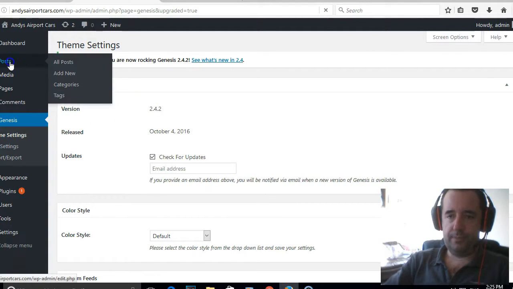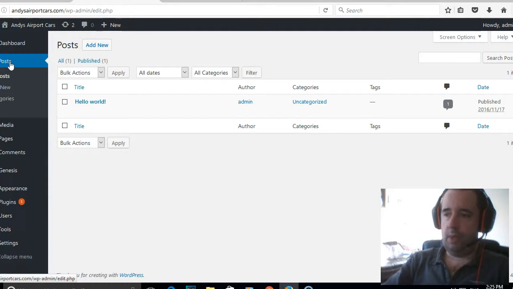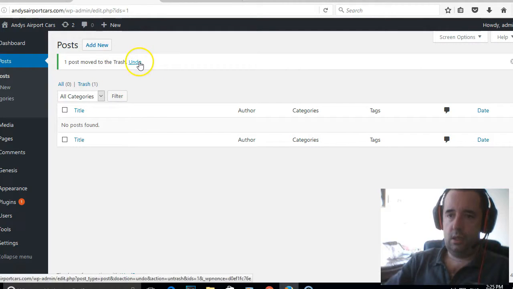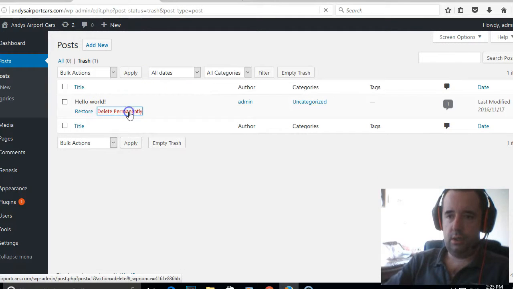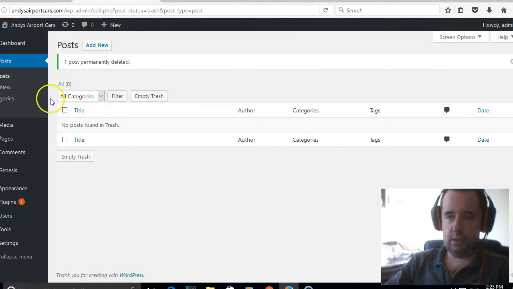Right, let's have a look. If we go to posts, whenever you do a website from scratch, you always get a situation where you get some sample posts and bits like that in. We basically need to get rid of them. So if we go into posts first and we trash that, okay, one post moved to trash. If we go into the trash, delete permanently.